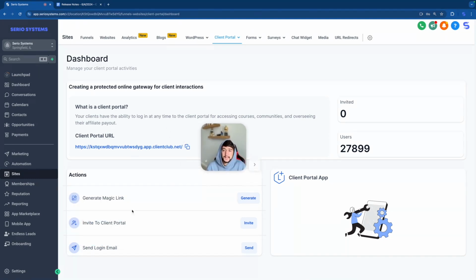Maybe under the actions category right here, we need a new button, a button that says add course to the client portal. Maybe I'm missing something here, but it just seems like there's a big disconnect between the accessibility of the client portal and the accessibility of the courses itself. They seem like two separate things, and I feel like they shouldn't be.